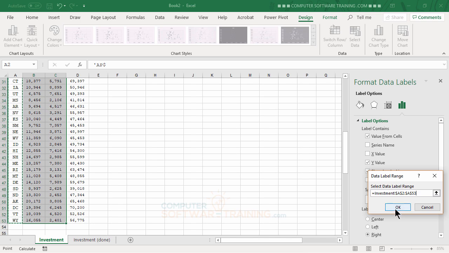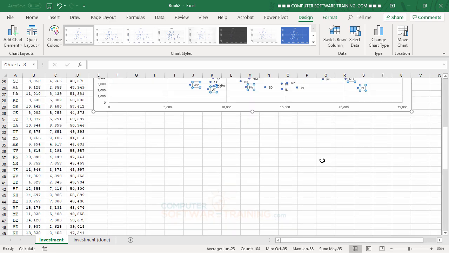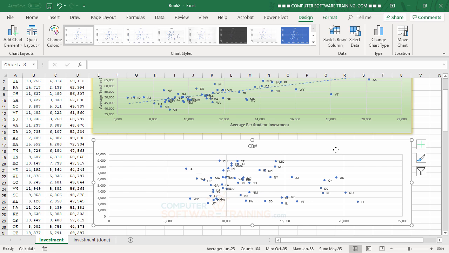And we'll hit OK. And we don't need the value in there. All right. And there we go. Doesn't look bad. Actually looks a little bit better than the other one. Now we'll go ahead and stretch this out a little bit.